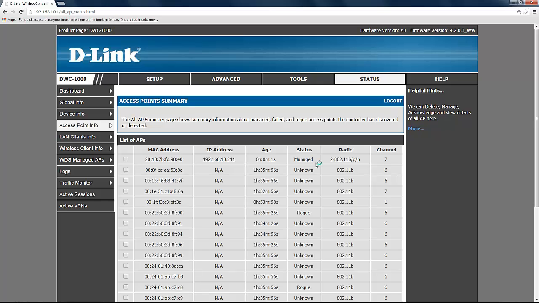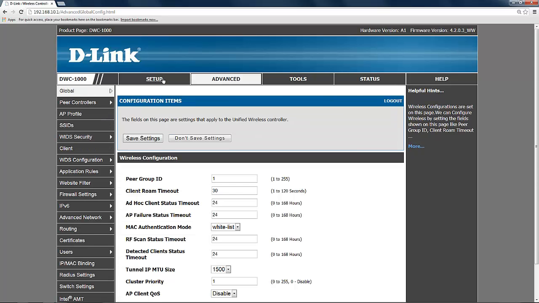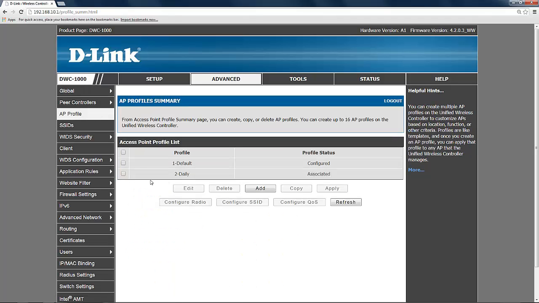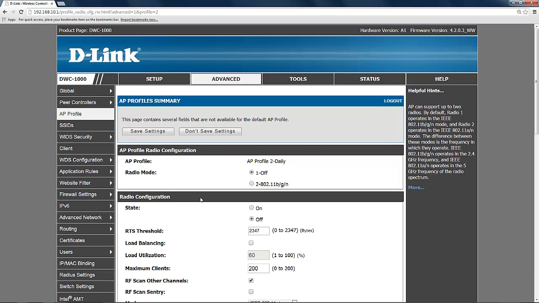Let's go ahead and make more adjustments to our profile. Let's click on the Advanced tab at the top, which will bring up the AP Profile menu on the left. Select that again, and we'll notice now that the daily profile is now associated. Let's click on it to configure the radio. From here, let's turn our 5 GHz frequency back on, save our settings, and select the AP profile again.